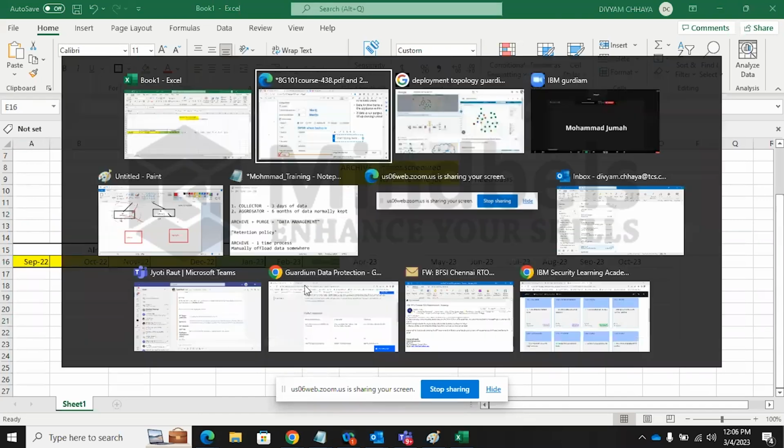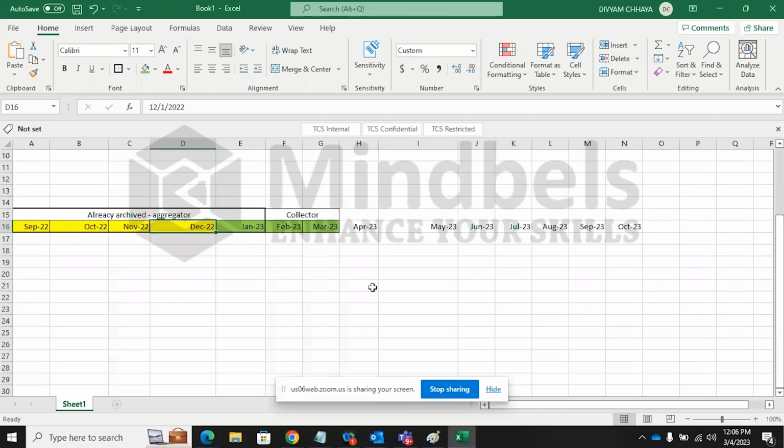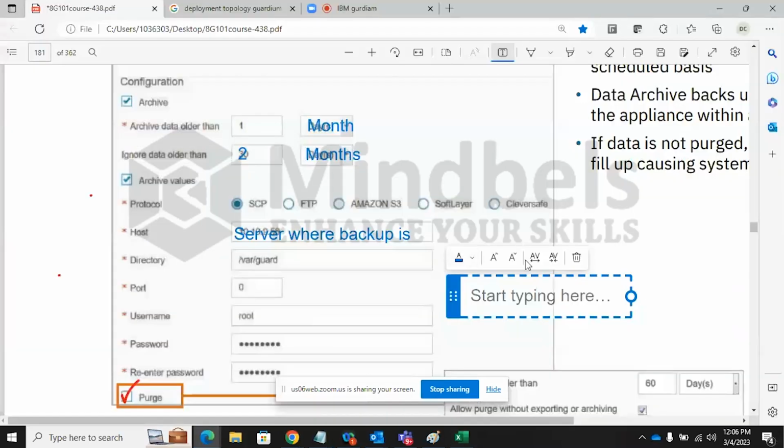So you came here and you said archive data older than 2 months, but because the collector has already taken it, start time, end time, finish in a second. Yes, yes, I think you get it 100%. Yeah, I got what happened.